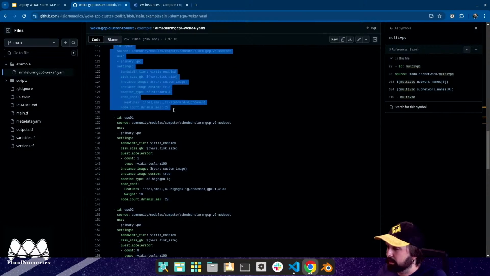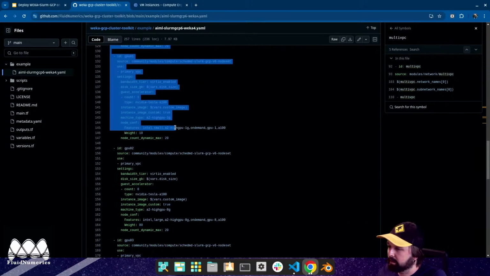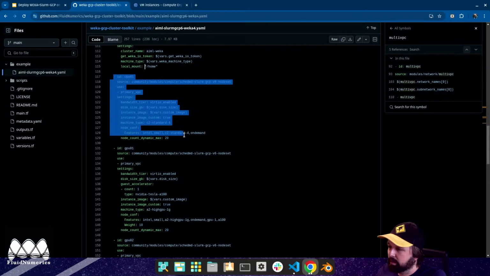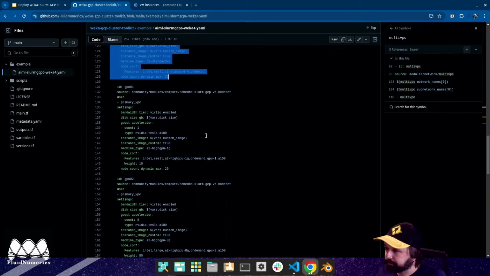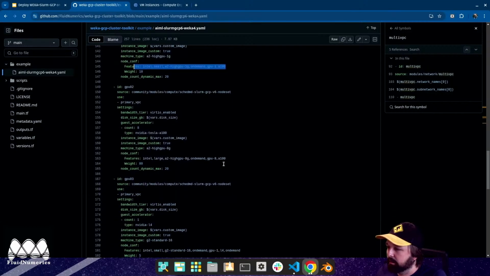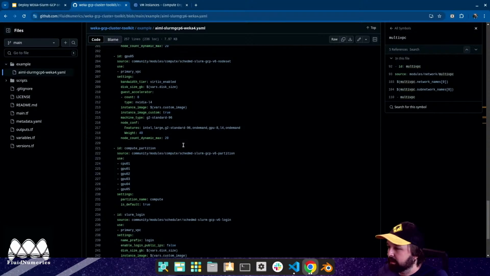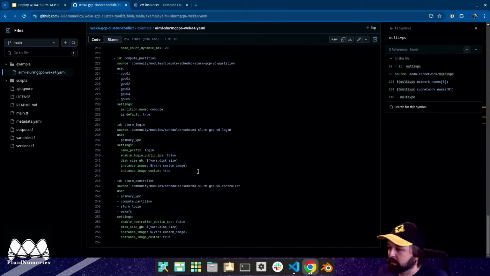You're basically creating what are called CPU node sets, so groups of nodes that can be used as compute nodes in the Slurm cluster. They've got a CPU node, it's C2 standard 4 on demand. We've got our A100s, and more A100s, but these are 8 GPU A100s. We've got our L4s, so the G2 instances, and more G2s, but multiple G2s per node, so 4 of them. Just a variety of compute nodes. We create a partition, create a Slurm login node, and a controller.